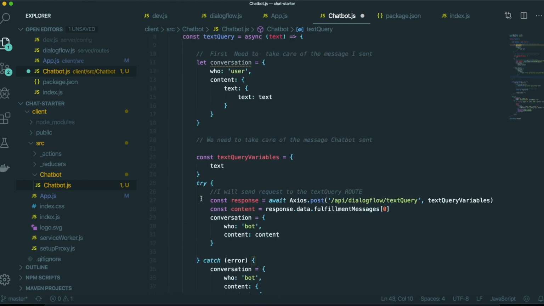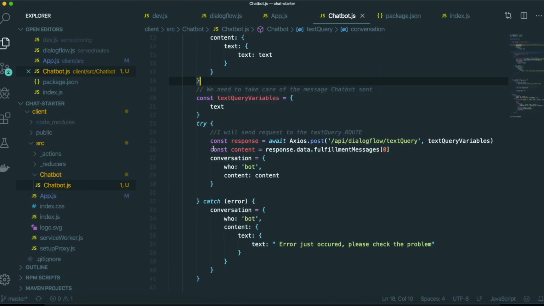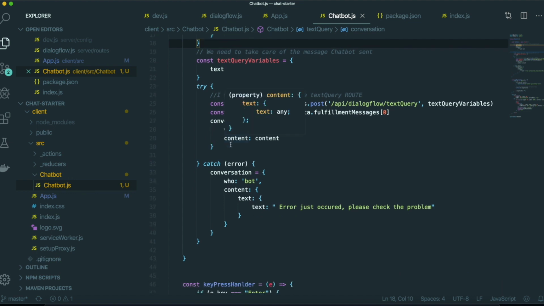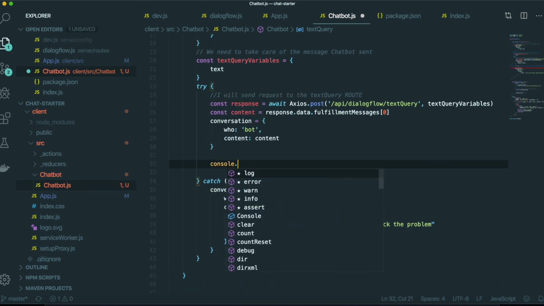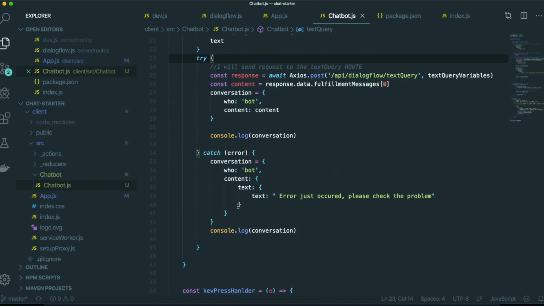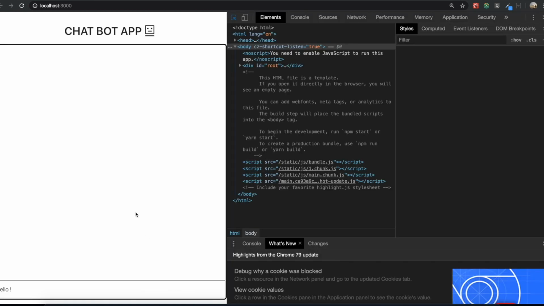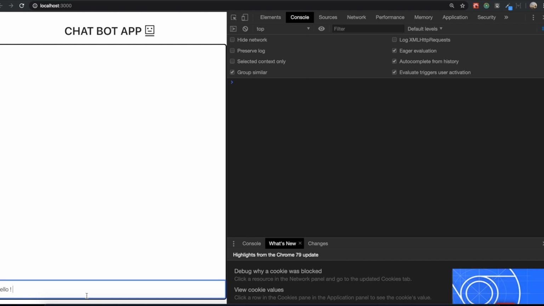Okay, clear up the space like this, and then we go to our application. First we try to do some console log to print out the result we will get in here. Conversation, like this. So I'm going to go to my application, and then I will type something, hello, in here, hello. Oh, now I got the result back.